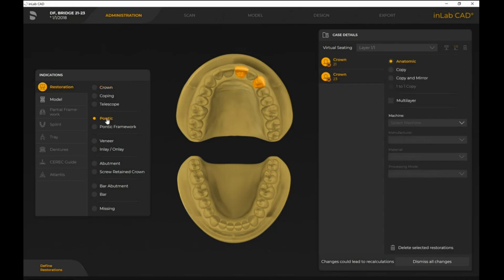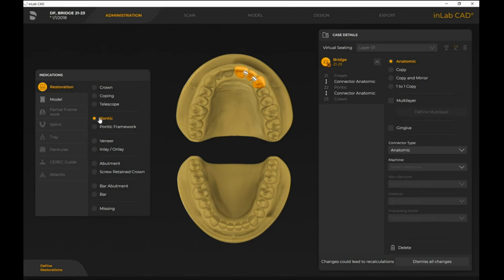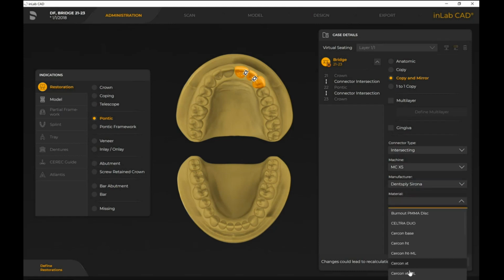So for the crown, obviously, if you were going to be layering porcelain, you could do coping or Pontic framework. Otherwise, you can simply identify it as a crown and your Pontic, of course, in question. Now, you also have the option for connector type, anatomic or intersecting. I personally like intersecting for anterior cases where they're full contour bridges. I just find that the aesthetics look a lot better where the embrasures are concerned.